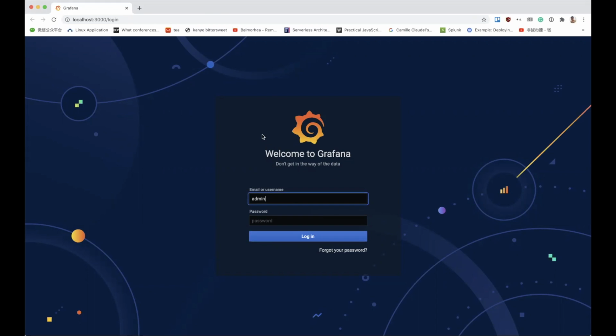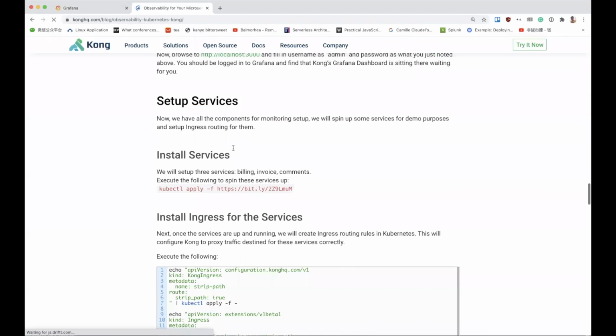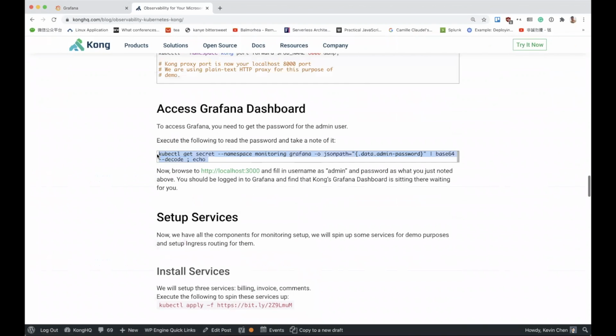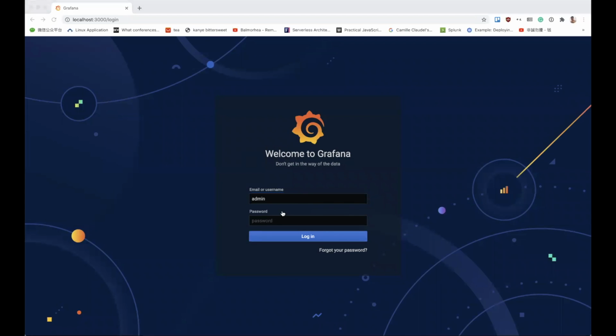I'm gonna grab that. This will be the password to access the Grafana dashboard. There we go, logged in.